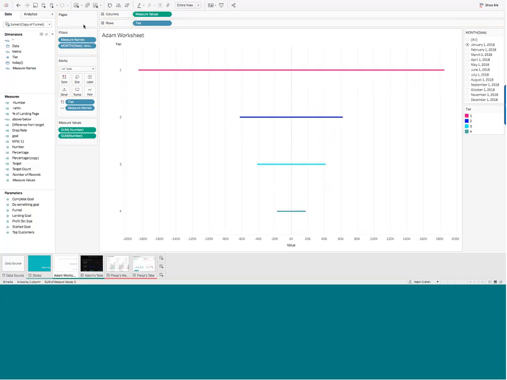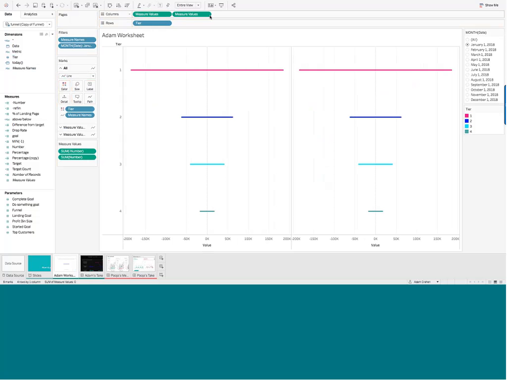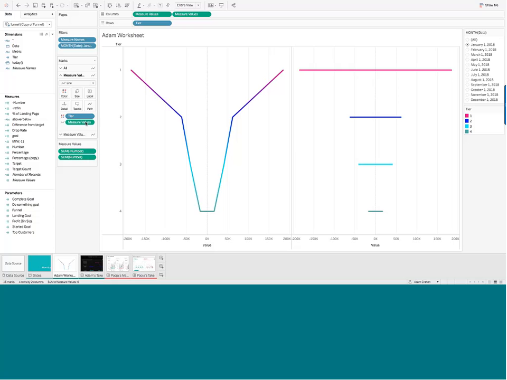I'm going to make a copy of my measure values pill by holding down Command and putting it in the column shelf. And now you can see I've got two of these things. So I'm going to go to the one on the left by pulling up that individual marks card. And what I'm going to do is put measure values on the path. Okay, now I started to think, now I might have something here.